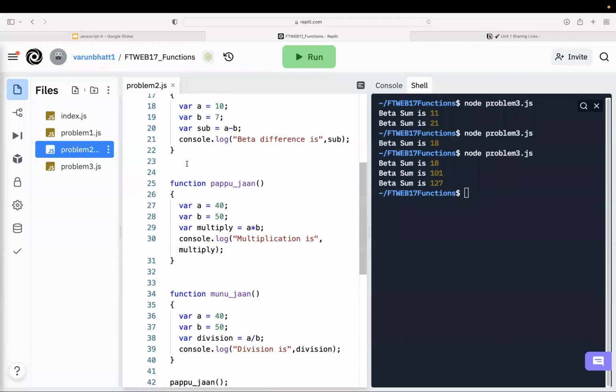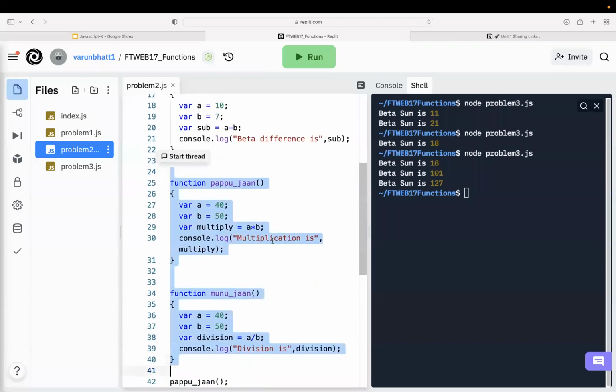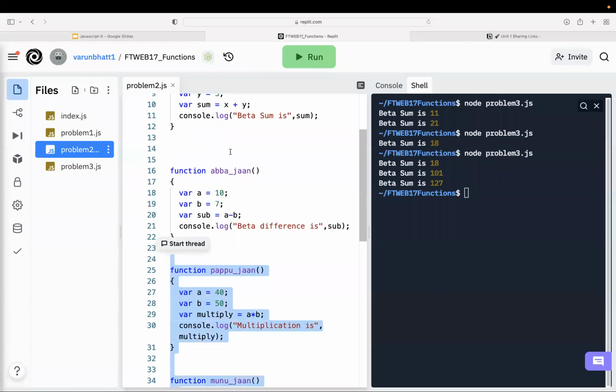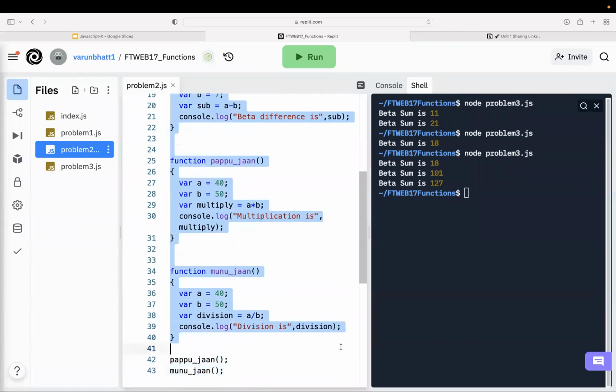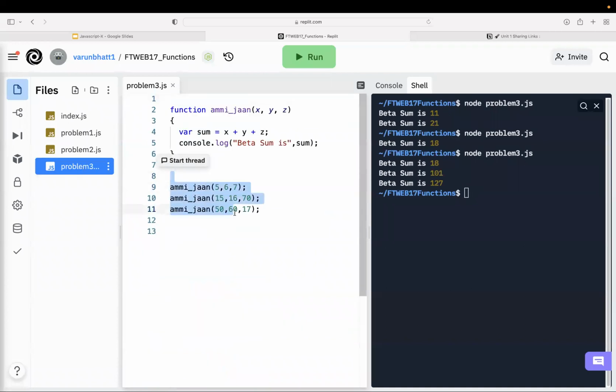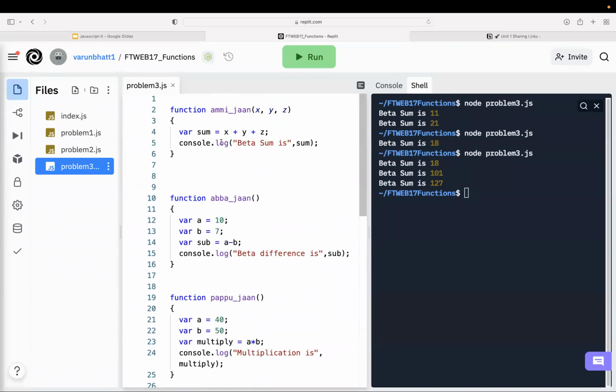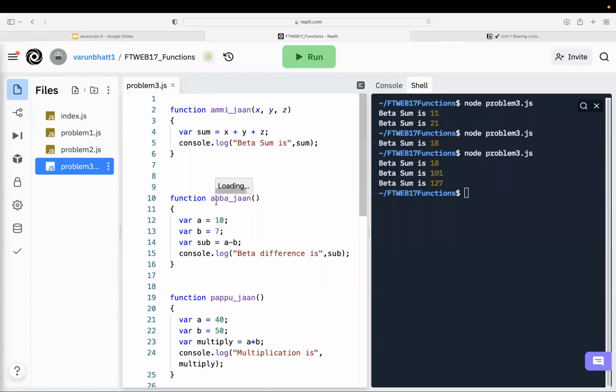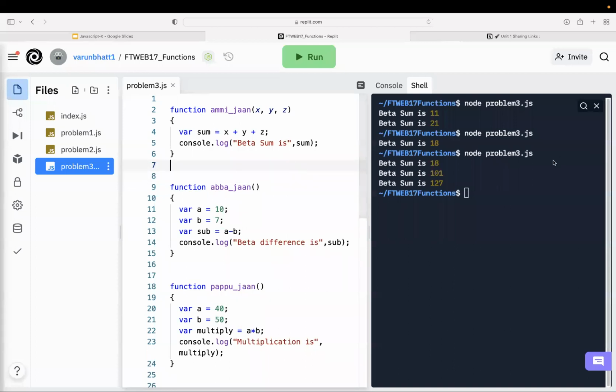So what I'll do, I will copy this and paste here. Okay, I'm pasting here. So basically Ammi, Abba, Pappu, Munnu, everyone I actually paste here. Now, in that case, what will I do?